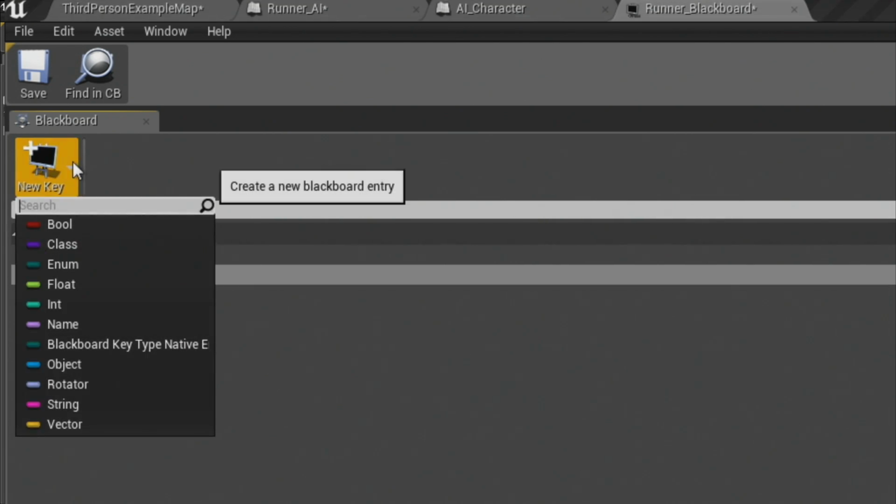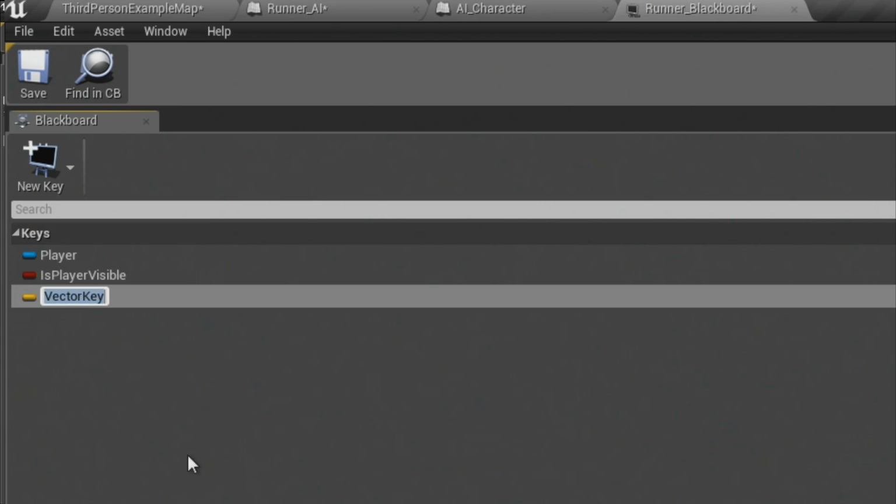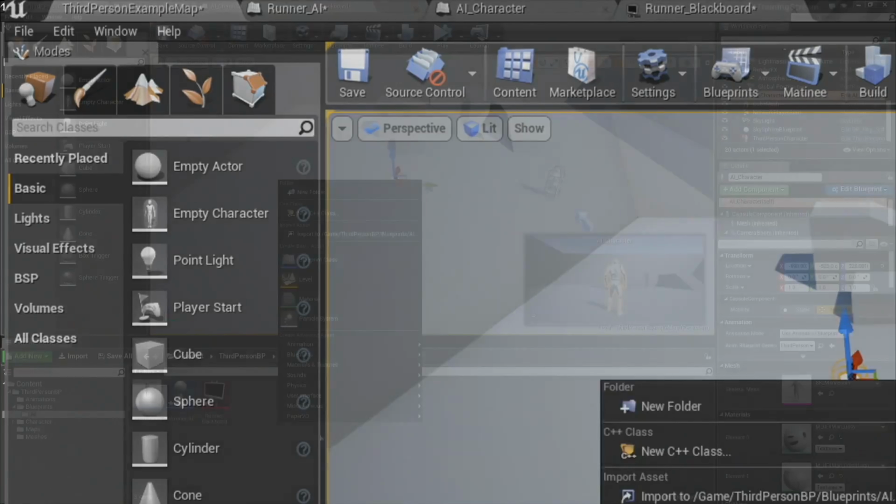And then, well, do we need them? We need to hide somewhere. So we'll need a vector at least, yeah, like a hiding spot, like hiding location, something like that. All right. So there's that, and then no parent, no parent. Yeah. Now that should be it. We have our Blackboard. So now we can go ahead and create our behavior tree.